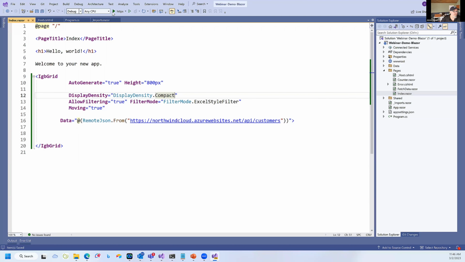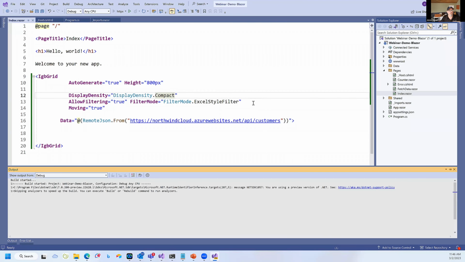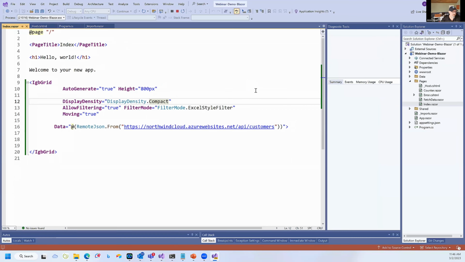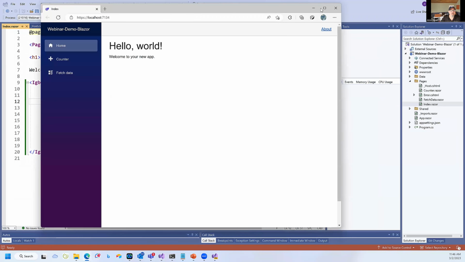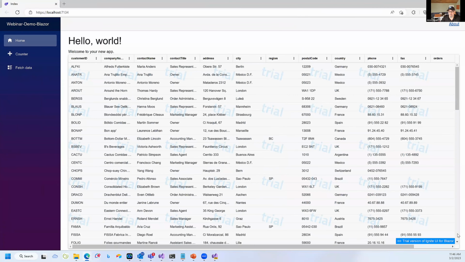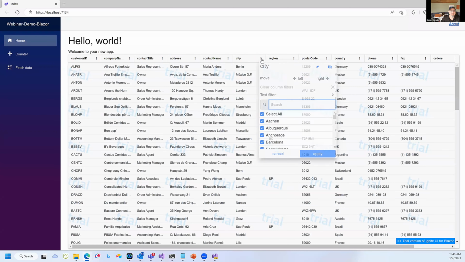Let's hit save. Let's hit run again. And maybe next time we'll try hot reload because that should work just as well. So here's my grid again. I made it a little bit shorter so it doesn't have the funky double scroll bar. Now look what happens. On my grid, I can move columns. On this drop down, I've got my Excel style filter.